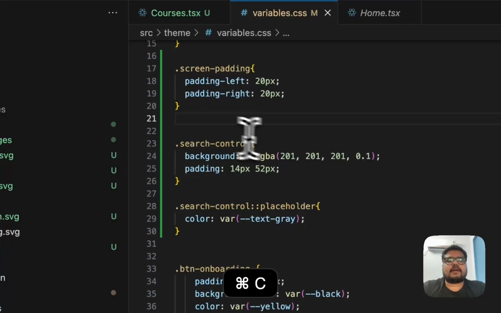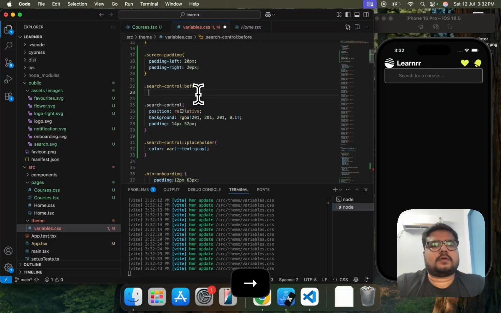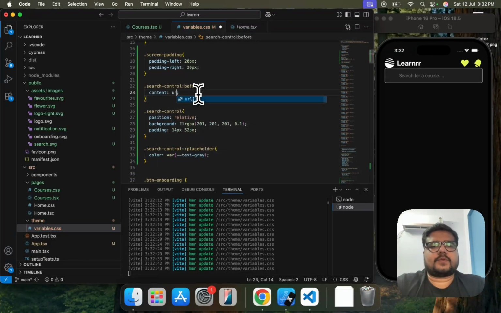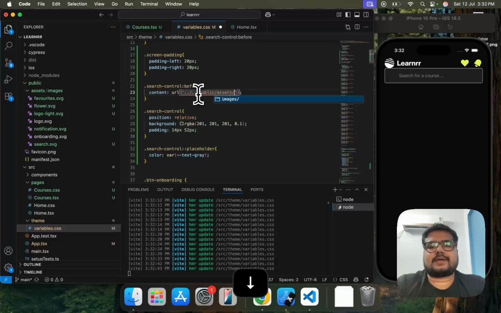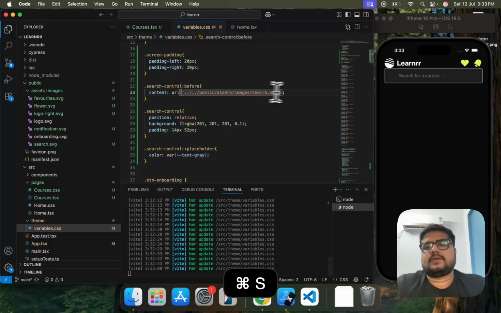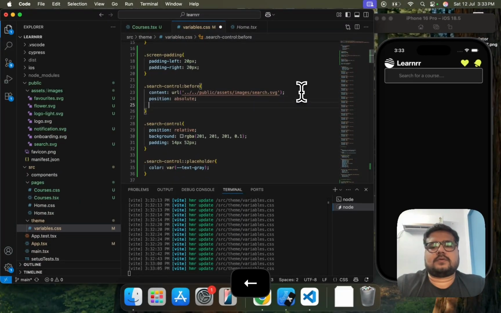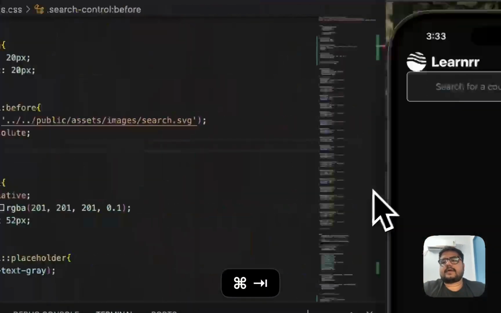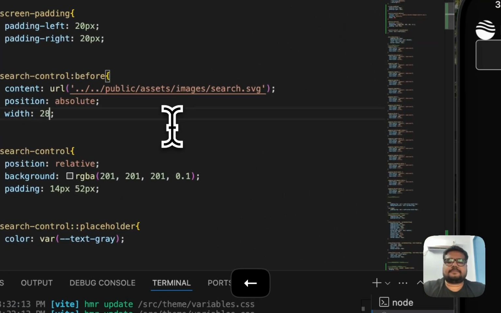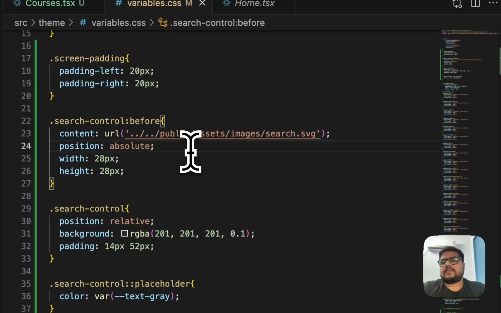So what I will do, I will make this position relative, and I will make the before, which is having the content URL, which will go dot slash. Here we are having the public, asset image is search SVG. Okay, position absolute, and width height 28 pixel. So width is 28 pixel and height is 28 pixel. Why it is not visible?